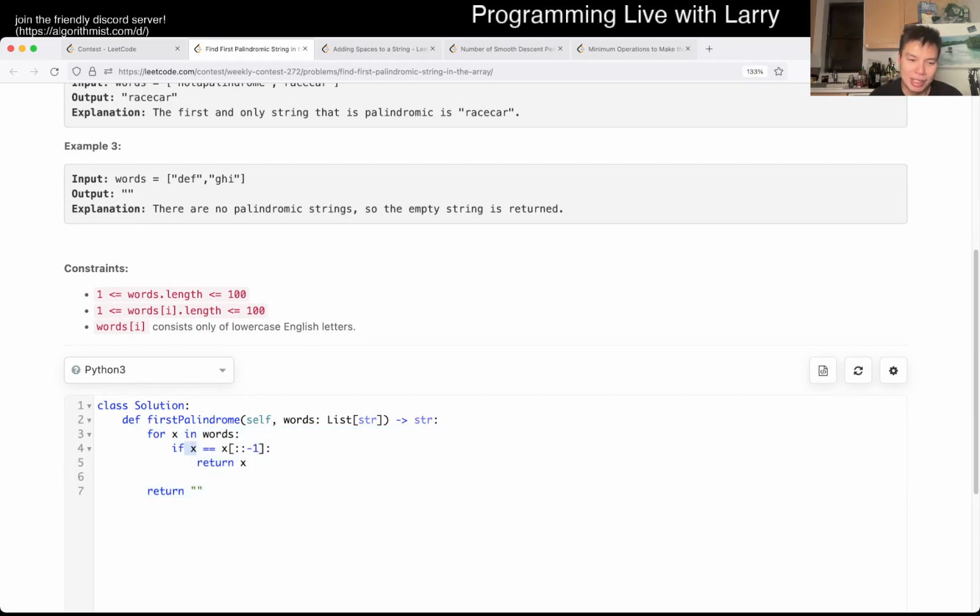But basically I just take the string, I reverse it and compare. And this is going to be linear time because we look at each character exactly once, pretty much. Maybe twice if you want to count the reversal. But that's pretty much all I have for this one.